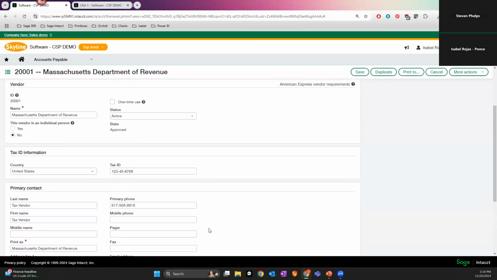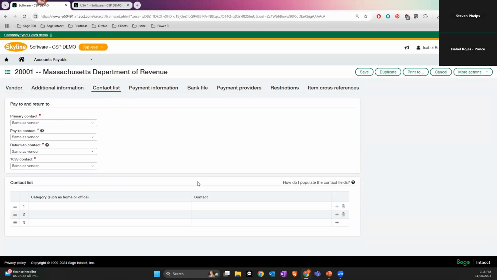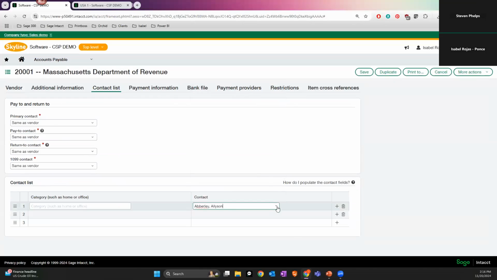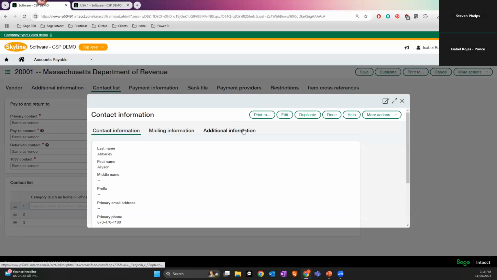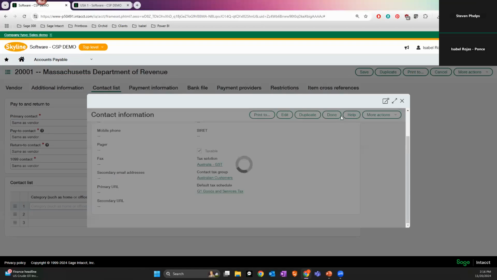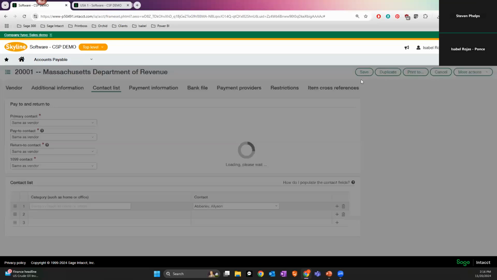Okay. And if in your instance you have a vendor whose pay to or remit to address is different from the primary contact, you'll want to make sure that in the vendor's contact profile under the additional information tab, you populate this secondary email address. Okay. So those are the two areas where you'll want to populate the extra emails to be used by the system.